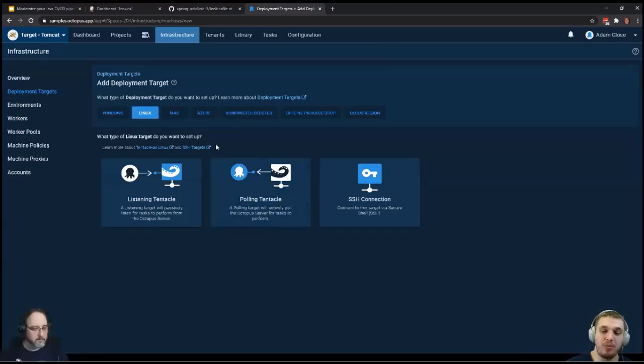If we were talking about deploying to cloud services in AWS or Google, it's still possible, even though you don't see the options to do it here as a deployment target. It's still possible using some particular script steps that you can use in Octopus to get that job done as well.